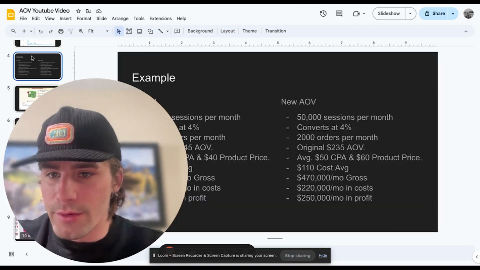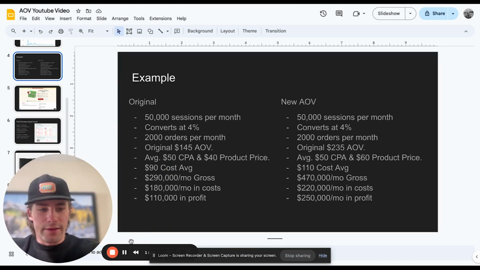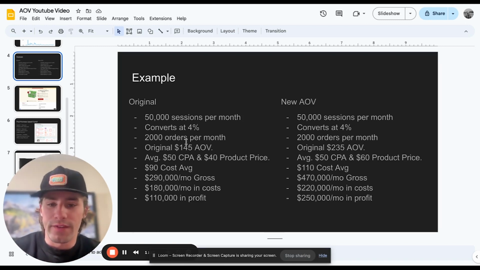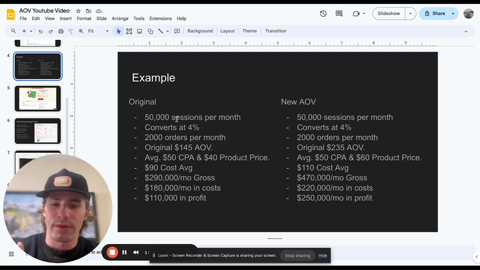Now, we're going to walk through this example. Let me make my face a little bit smaller so we can actually see this. Awesome. So here's how they started. This is a current partner of mine. They specialize in selling high-end premium heated apparel. So they started at around 50,000 sessions per month. This is where they were at when we started working together.